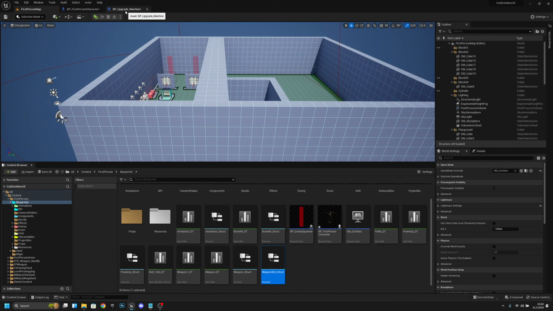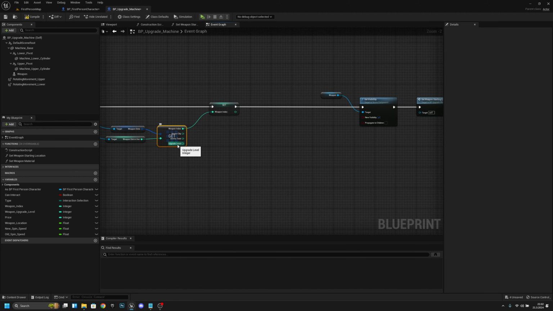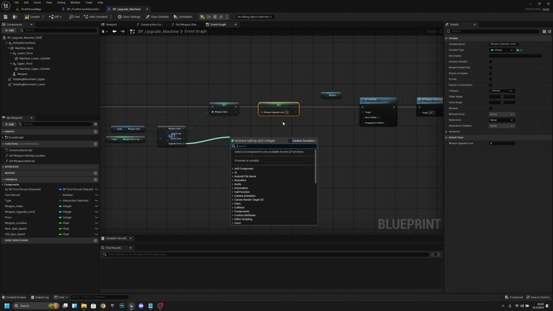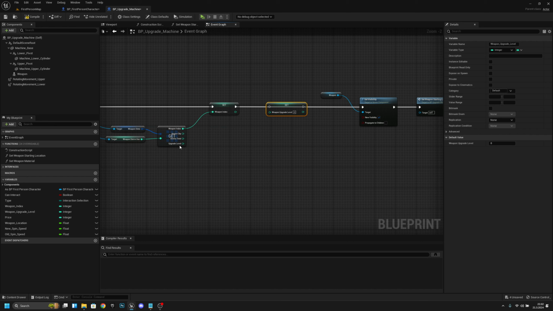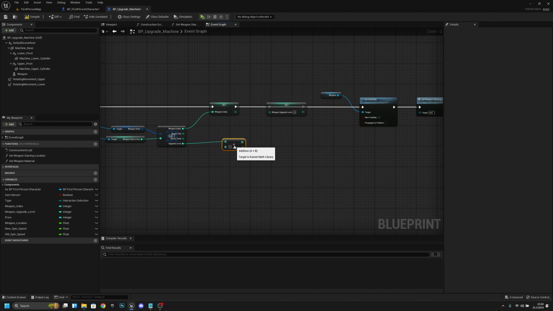So now let's go back to the PP upgrade machine, and now we have this new output, or new pin, and we want to get from the upgrade level, and we want to actually get this weapon upgrade level, and we want to set it to that value. Actually, sorry, we don't want to set it straight to that value. We want to get from it and add, and we want to add 1 to it.